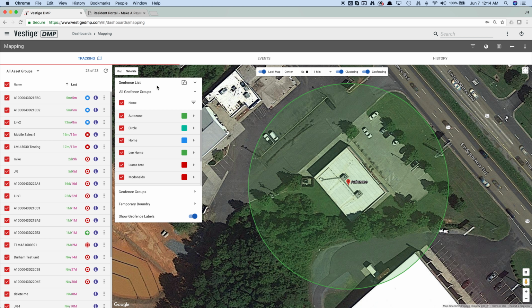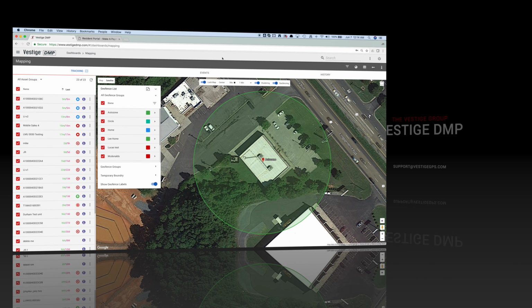Geofencing in DMP can be used to identify important locations on the map that you might want to monitor for reporting or rules and event generation purposes.